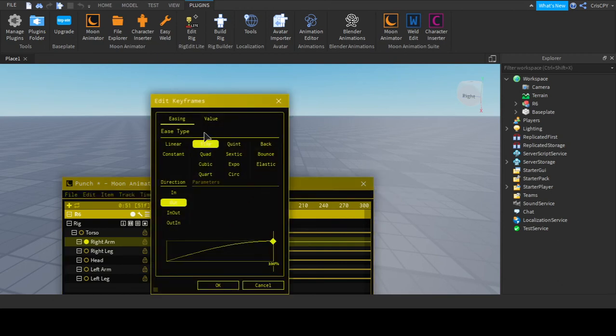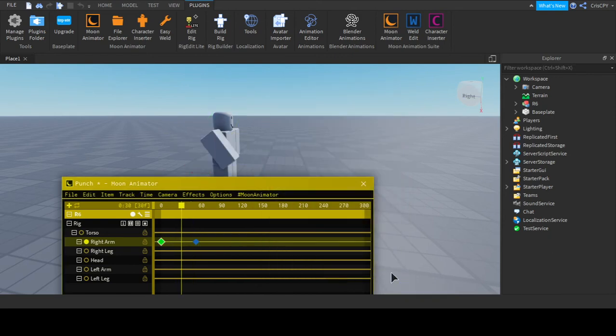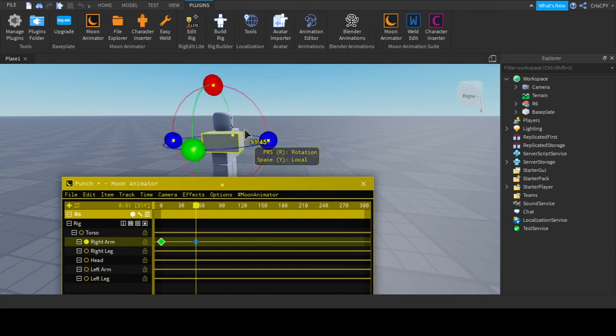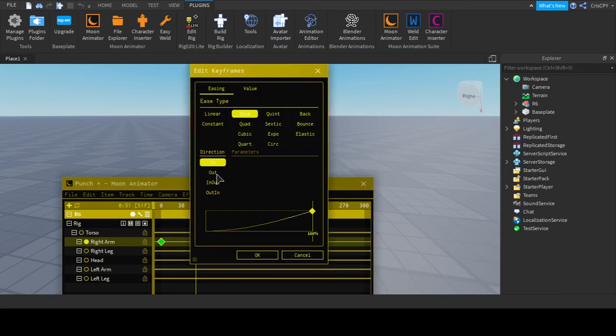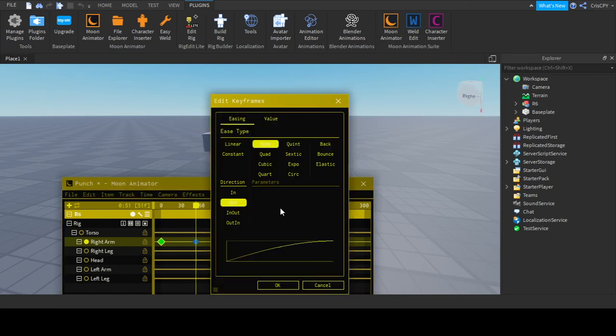Now, if I select sine in, it's gonna have a slow startup and a fast end up. Watch. See how it's just a little bit slower and then a little bit faster at the end compared to linear? That's just how it is. And then for out, it's gonna have a fast startup, but then slow end. Now, same thing goes for like quad, just a little bit more.